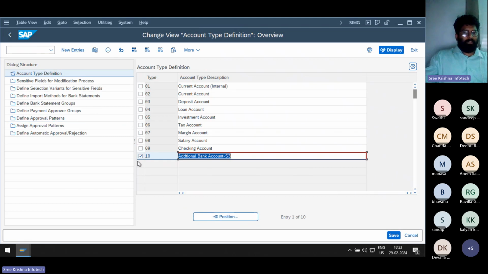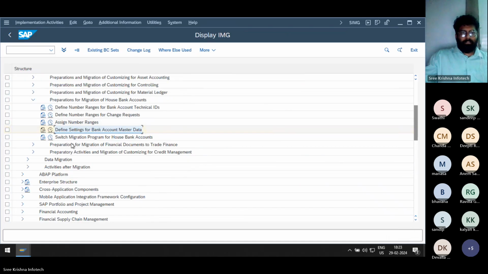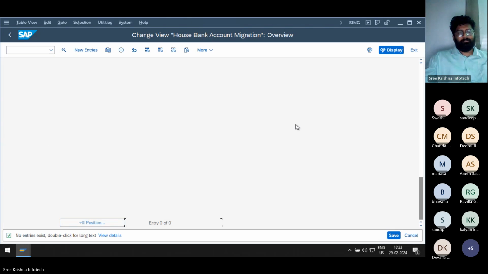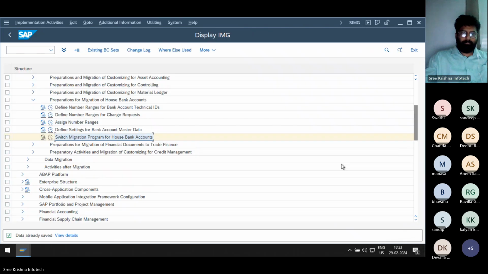So this is important. There is no need to create any new thing because the SAP system is already designed. And one more request, don't create anything in the existing system. It is more difficult to face for others. Okay. Look here, switch migration program for house bank. Okay, so already we have everything, no need to access. No need to open anything here. Already we have the activities. This is the basic requirement.